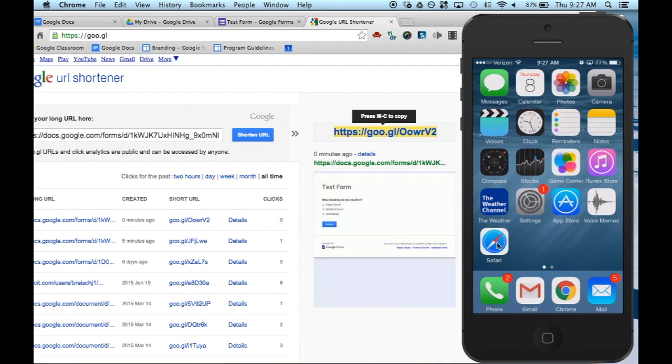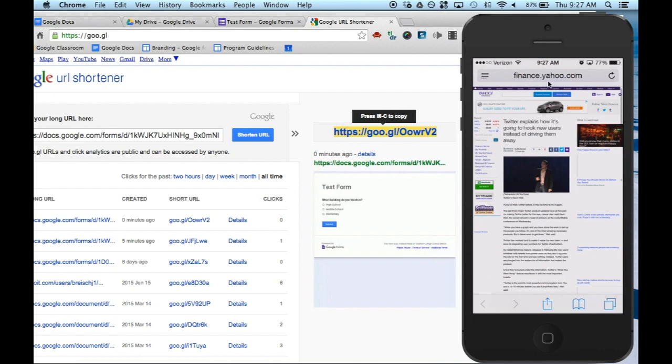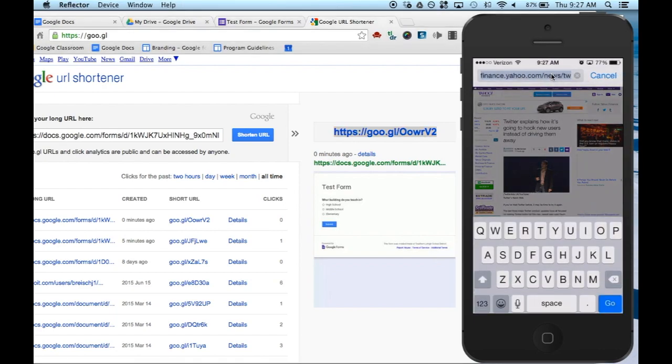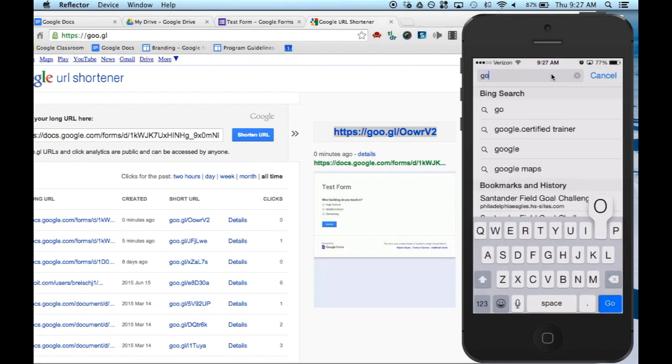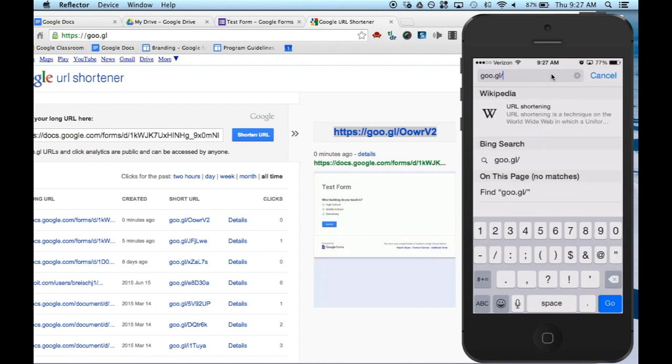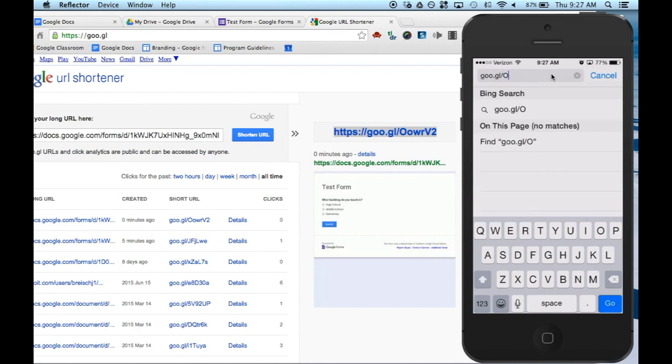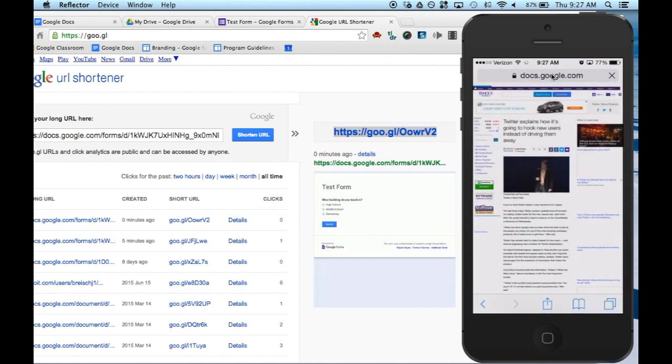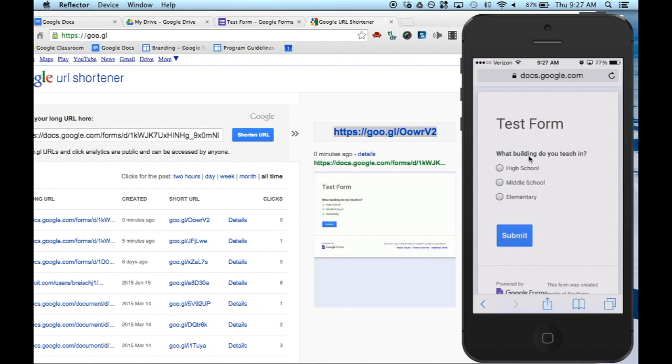So I'm going to click on Safari right here. And then up top, it'll be goo.gl slash, and then capital O, lowercase o, W R, capital V, and 2. And then I'm going to click on Go. That should take me to the exact form right here.